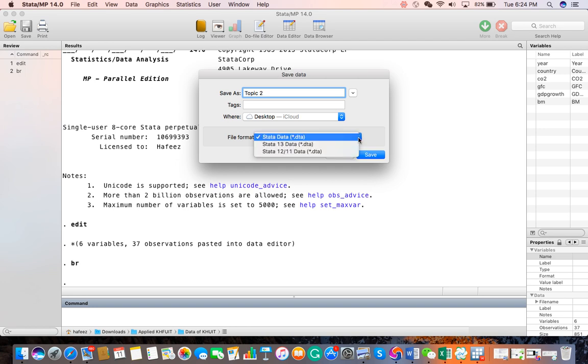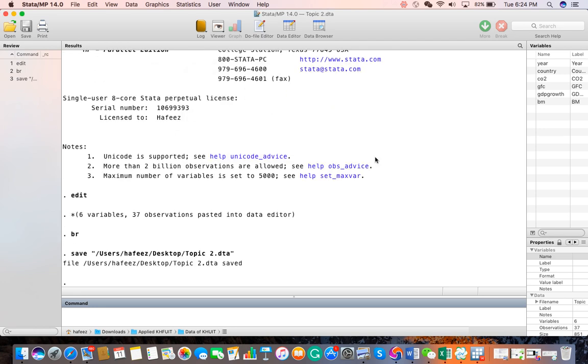Several other formats are available here, but I prefer the Stata data format, and after that you can save it. And now you can see in the command that the data is saved on the user desktop.